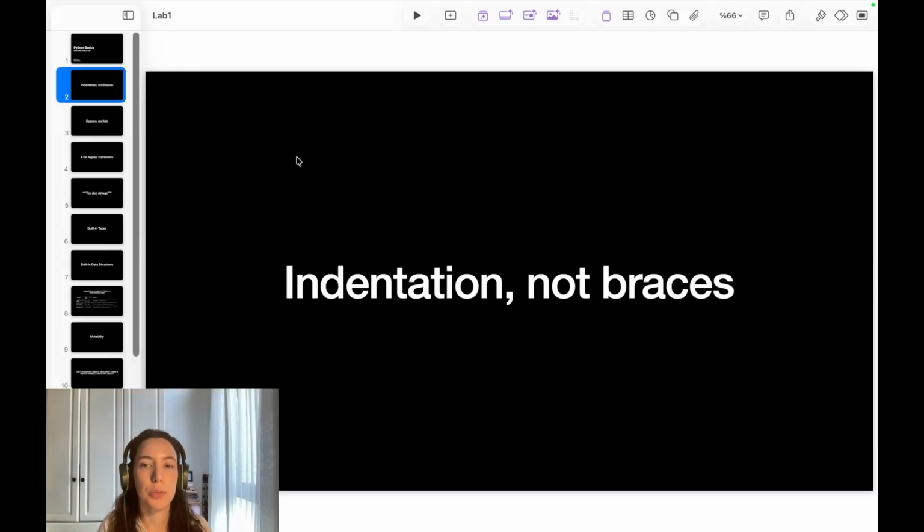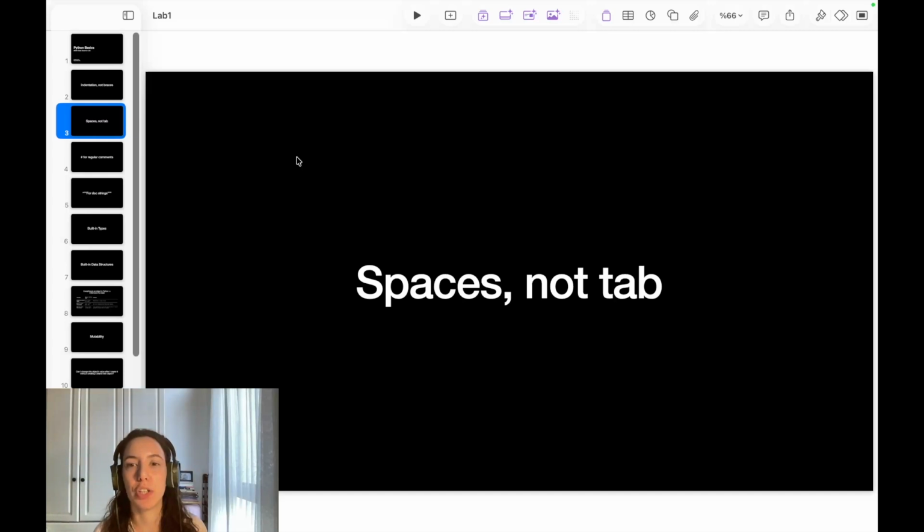So in Python, we use indentation and not braces. This can be a little difficult to get used to if you learned how to program using Java or C. We don't have curly braces, and we use 4 spaces to indent our code blocks. Also, spaces are encouraged and tab is not, according to the PEP style guide. But then, of course, a lot of things are personal preference.